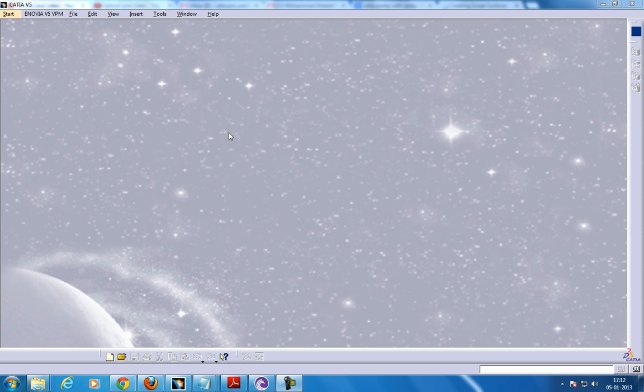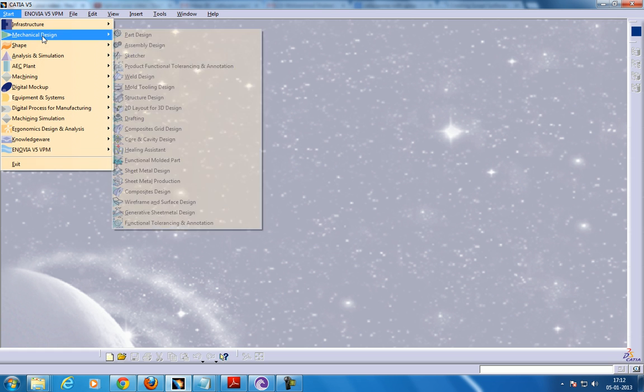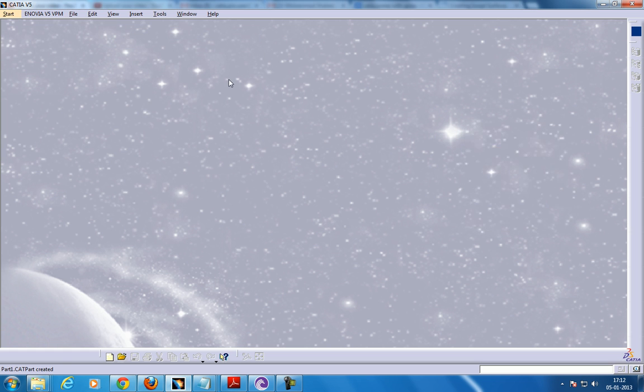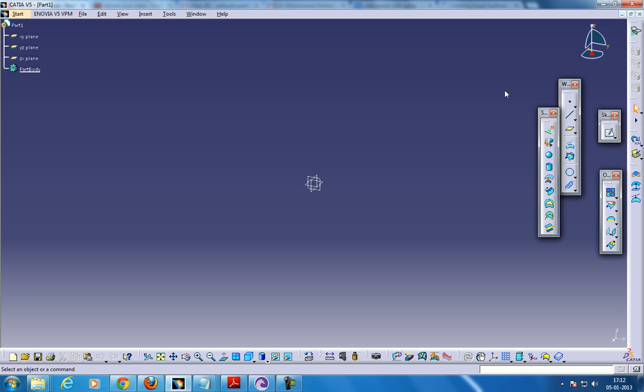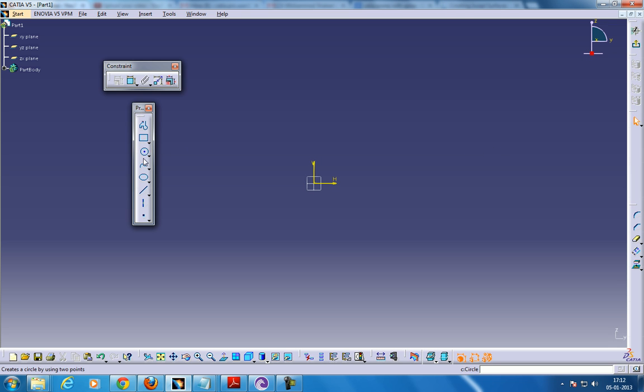This is Mohammed Shakil here, and here I'm going to show you how you can create a sweep in the Surface Design, CATIA V5. So I'm going to select the Wireframe and Surface Design for that. And for creating this, first I need to create a profile.